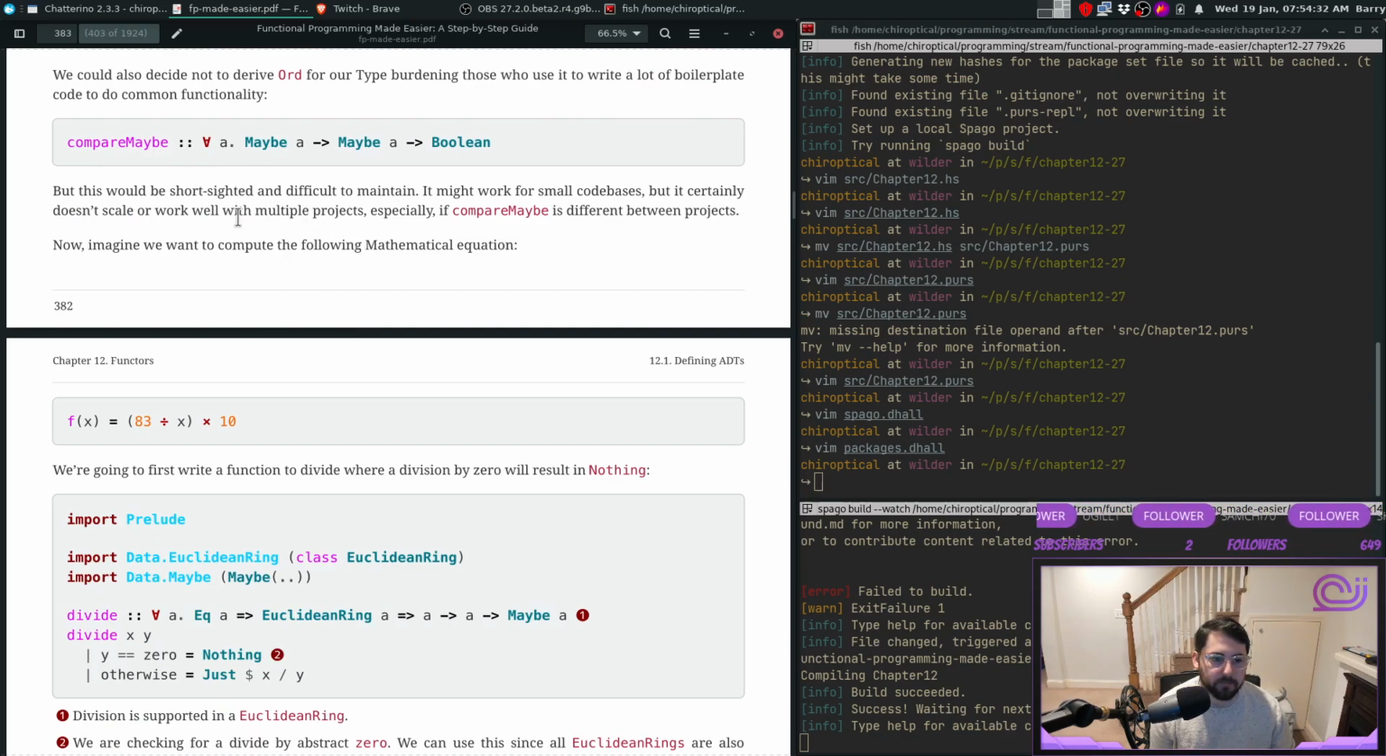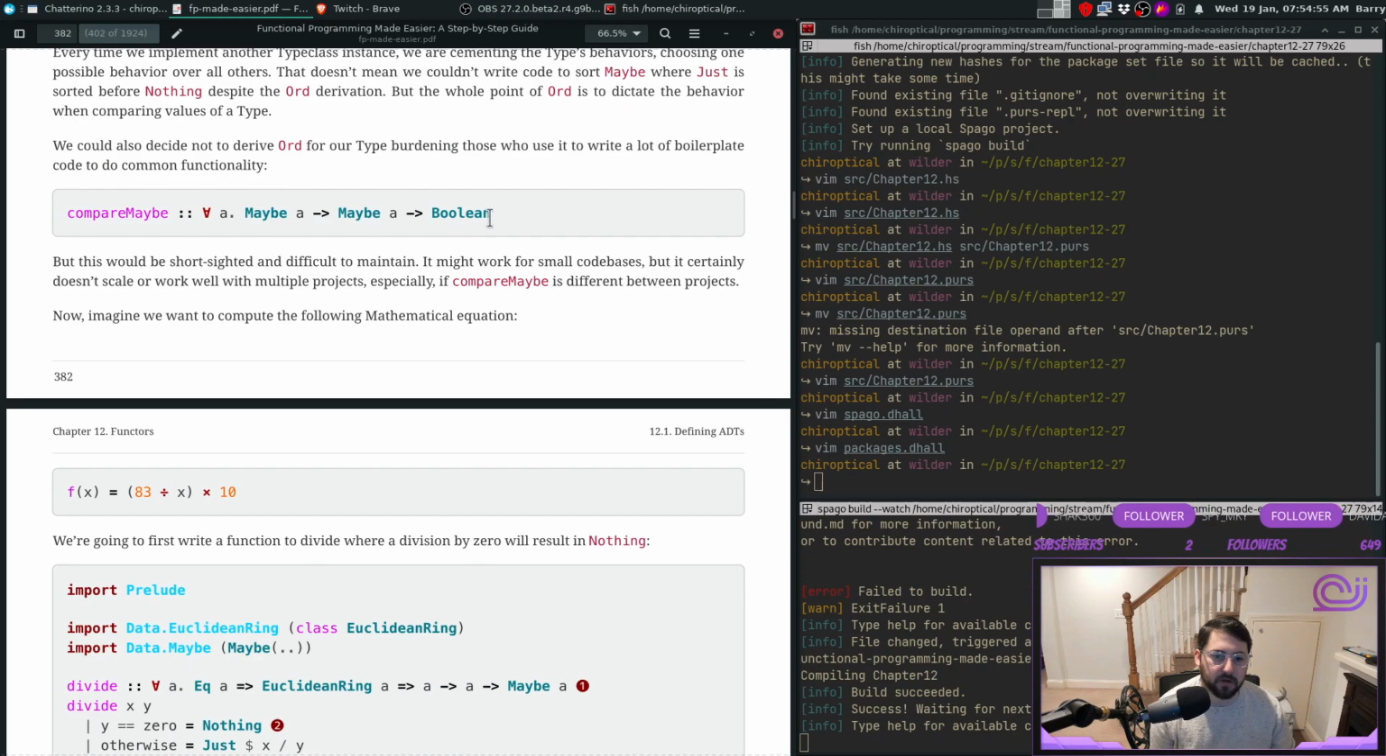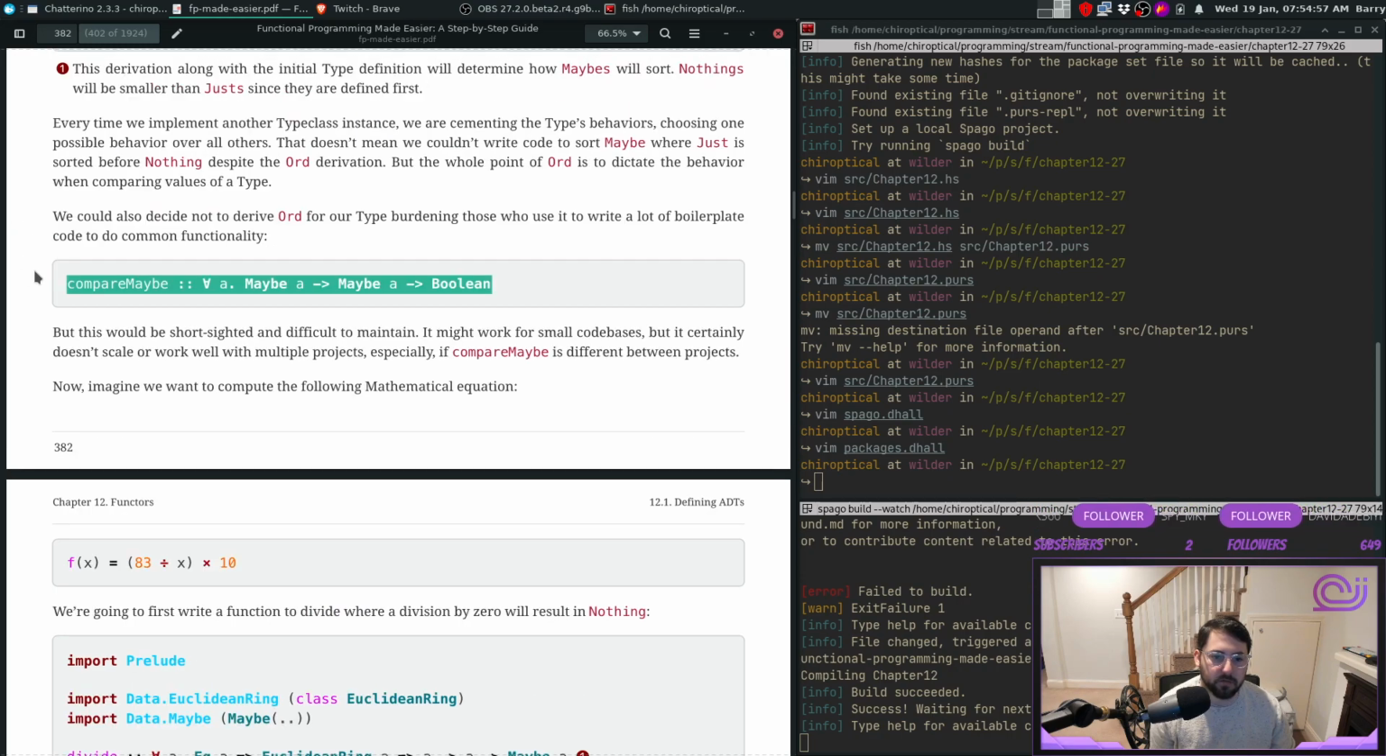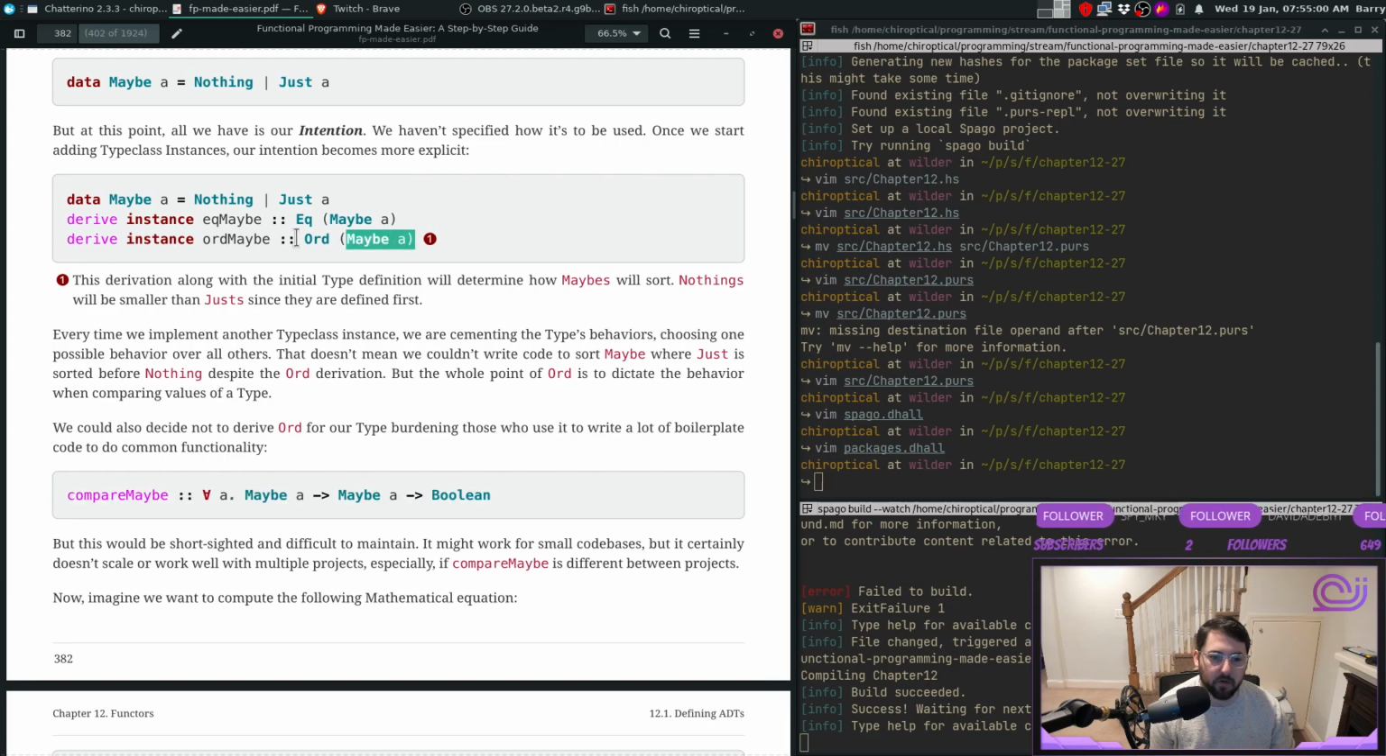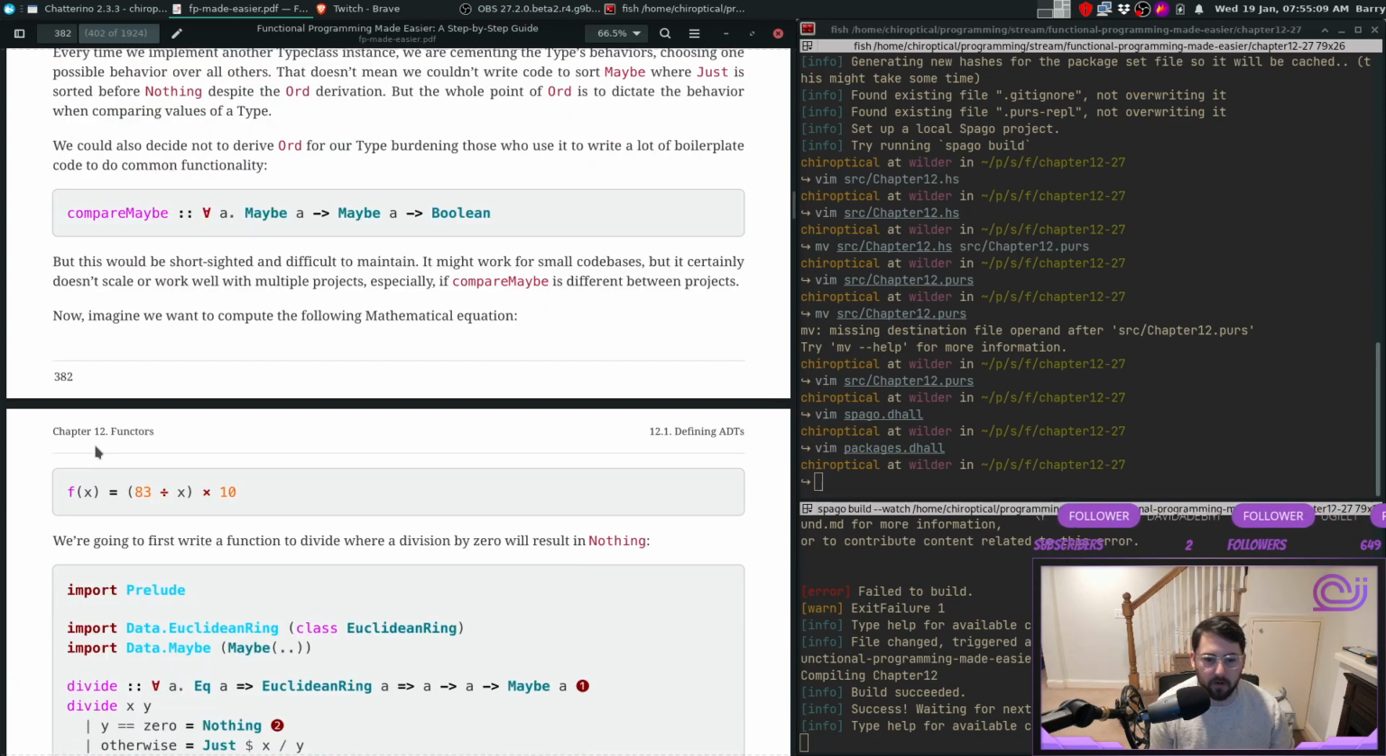This would be short-sighted and difficult to maintain. It works for small code bases, but it certainly doesn't scale or work well with multiple projects, especially if compare Maybe is different between projects. Maybe I don't really understand this paragraph that well, but it seems like if you just shared this with a code base, it's no different than maintaining an Ord instance. Obviously not for Maybe, but for your own types. So I don't know. Maybe I don't fully appreciate this paragraph, but that's okay.